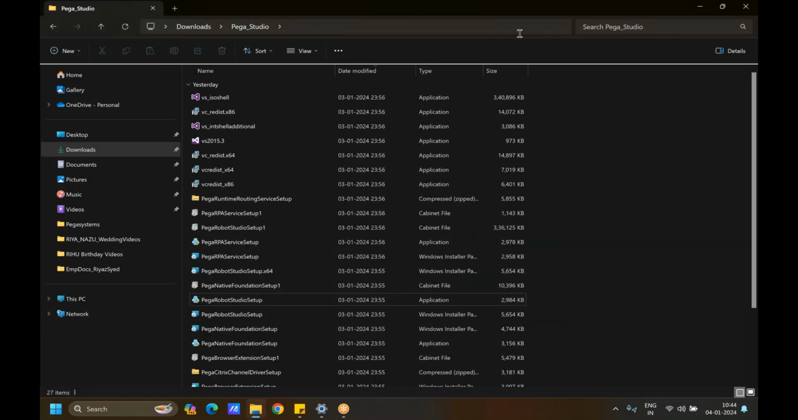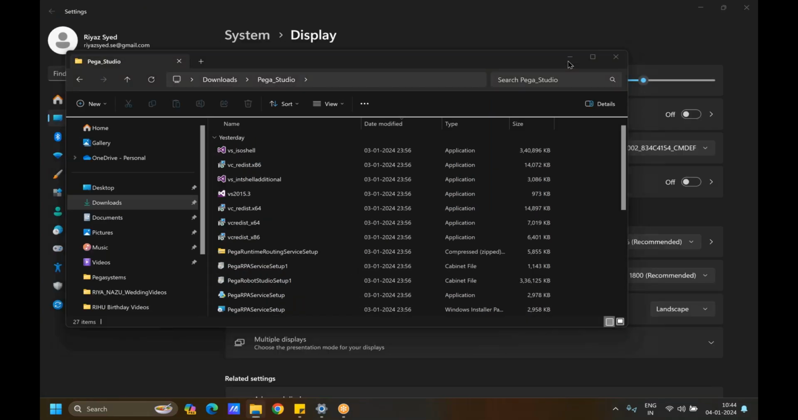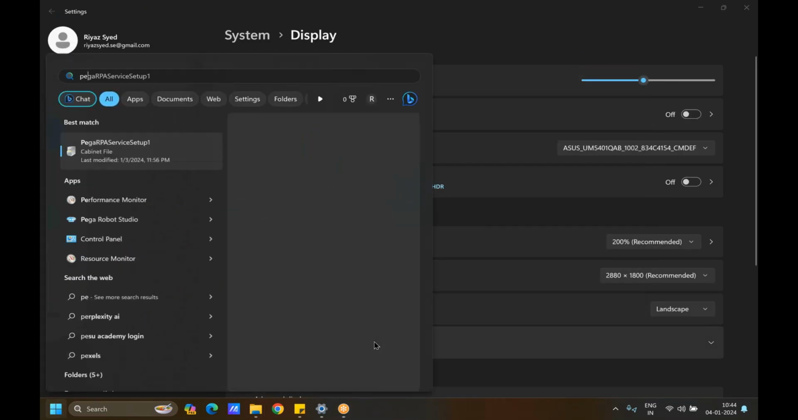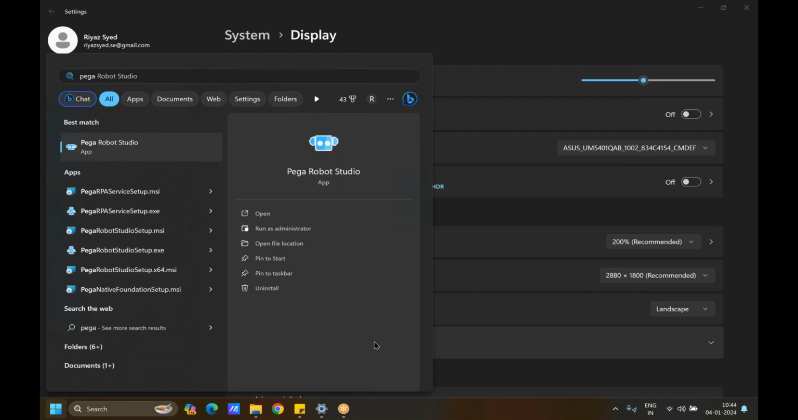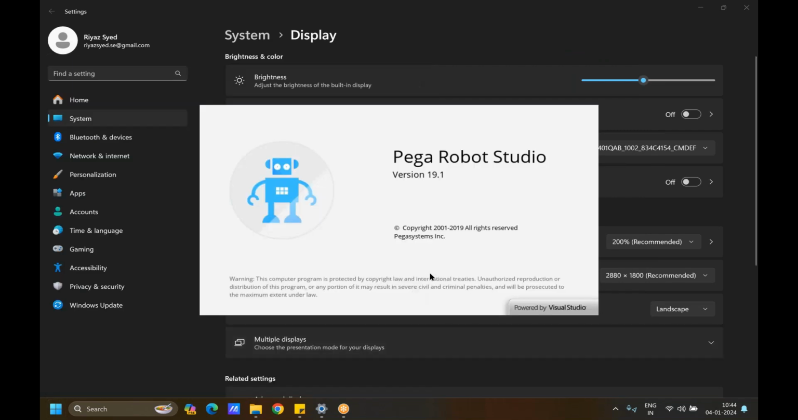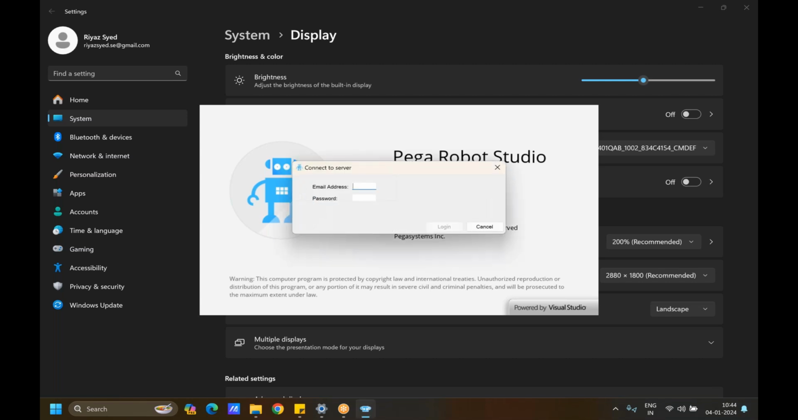So this is how we are going to install. Now let me open this Pega Robot Studio. This is a 19.1 version, and the sub version is 118. As I showed you earlier, there is a server details option. If you give the server details there, like I have enabled it.